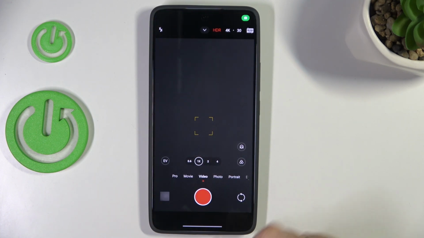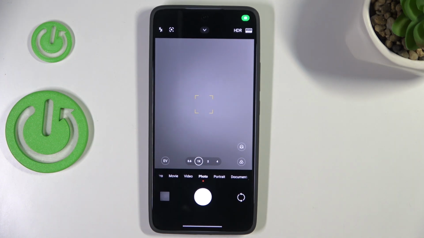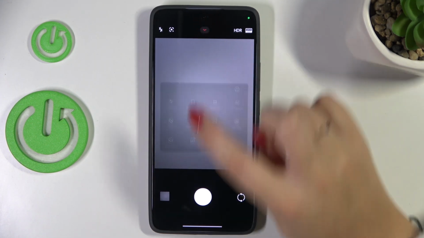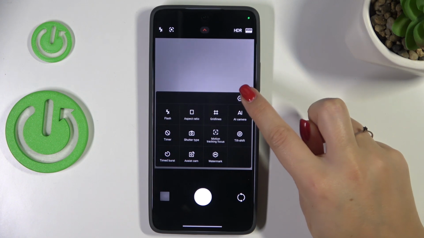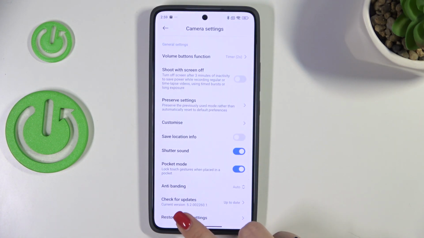So let's start with opening the camera app. Currently we are on the video mode, however it does not really matter whether you will be on the photo, video, movie mode, whatever. We have to open the settings, so let's do it just by tapping on this arrow here and now enter the settings in the right upper corner. Now scroll down to the very bottom and tap on Restore Default Settings and confirm it with OK.